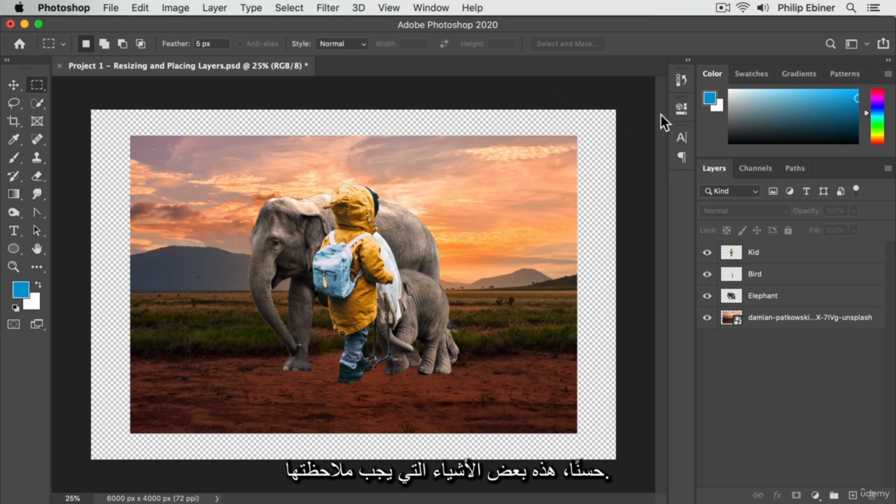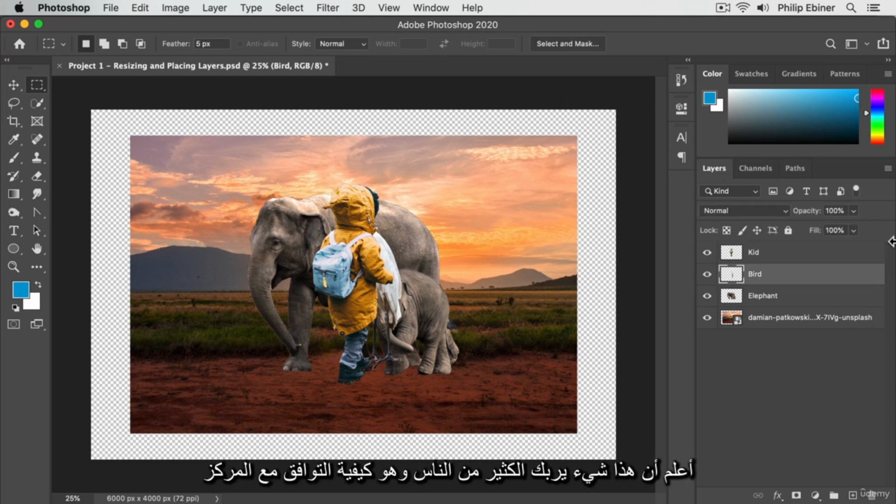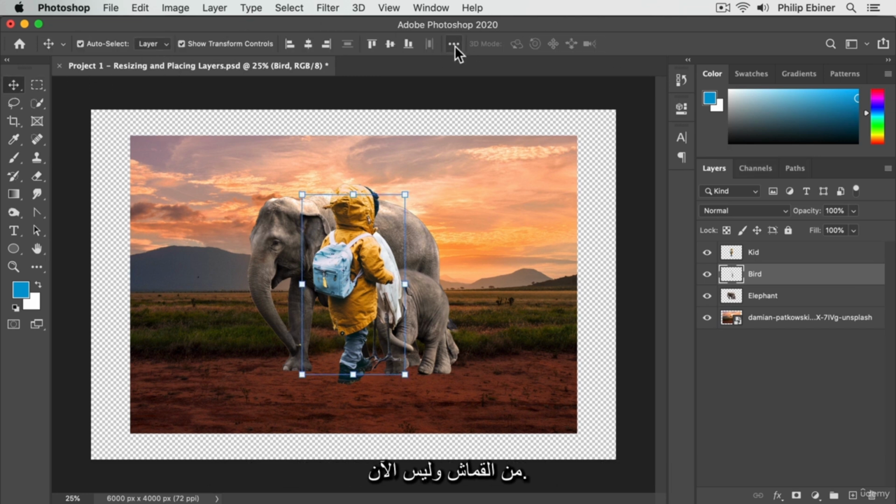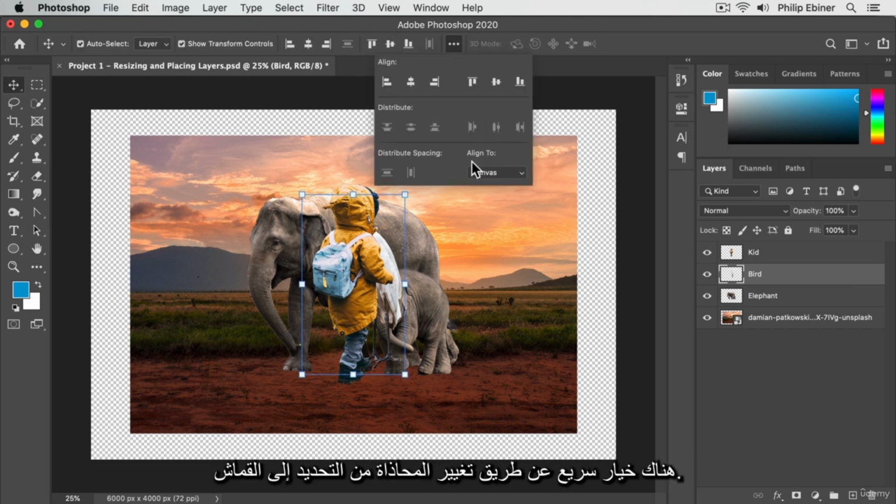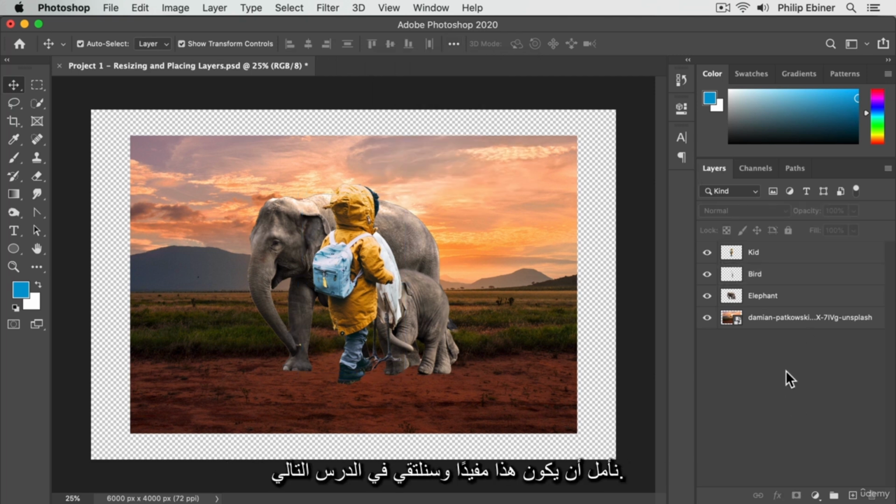So those are a couple things to note. I know that's something a lot of people are confused about, is how to align to the center of the canvas. And now there's that quick option by changing the align to from selection to canvas. All right, hope this helps, and we'll see you in the next lesson.